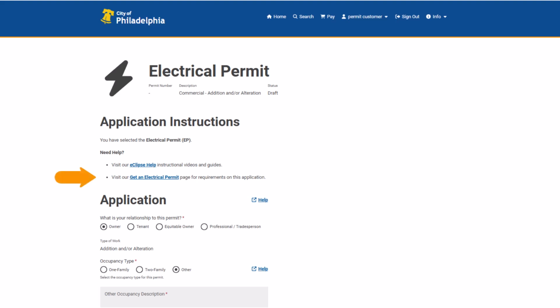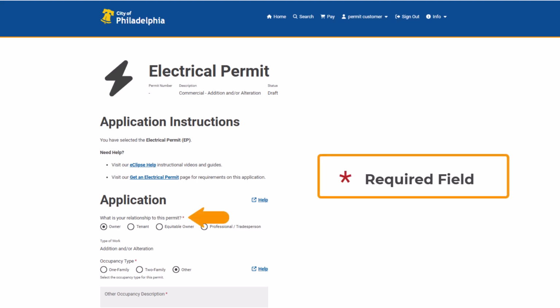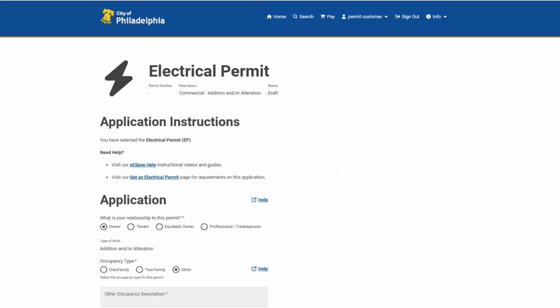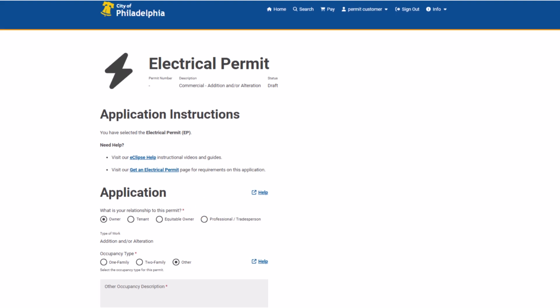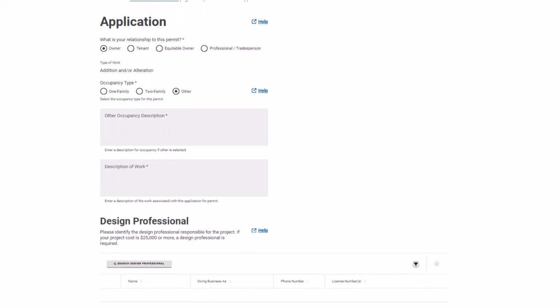Or click the link to the Get an Electrical Permit page on the website for a list of requirements for this application. Be sure to fill out all fields marked with a red asterisk or star, as these are required. Fields without an asterisk are optional and may not apply to your project. Let's begin completing the application information.